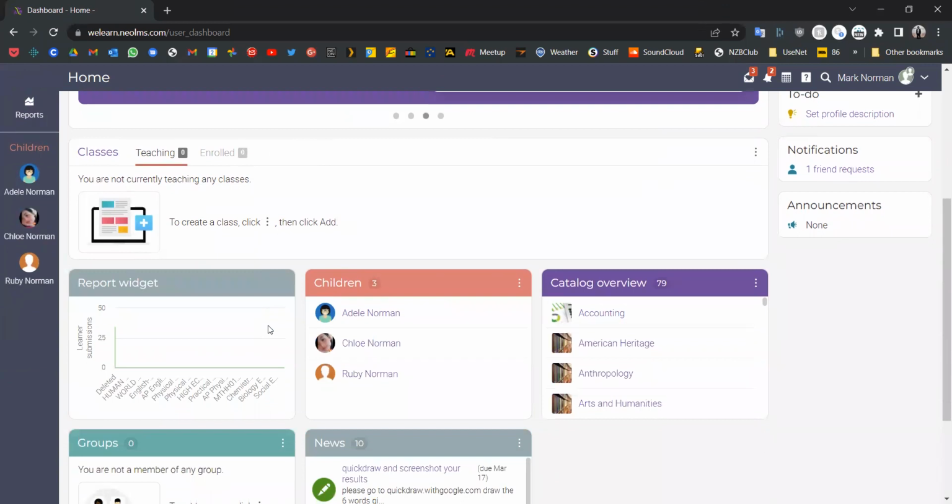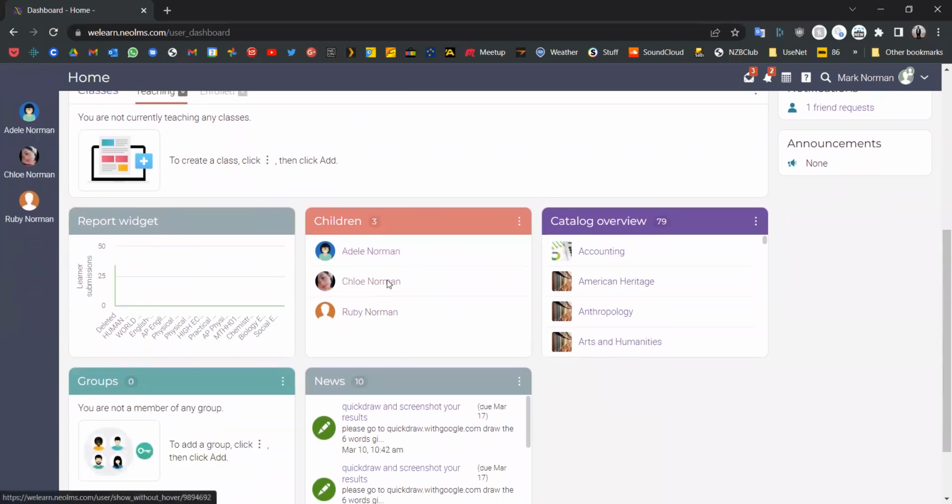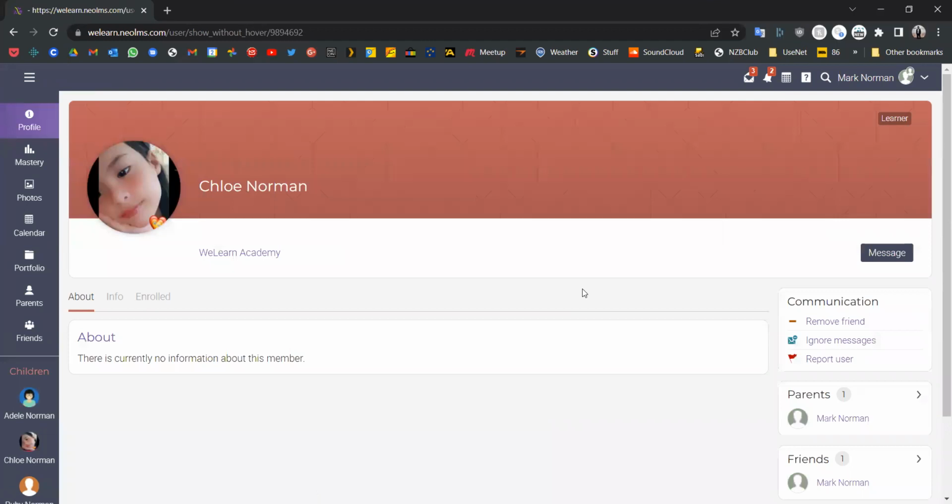So let's focus on the main thing that all parents will see, which is children. If they are parents, they have children. I think that's the definition of parent. So I have 3 children here, just as an example. So I'm gonna click on one of them.